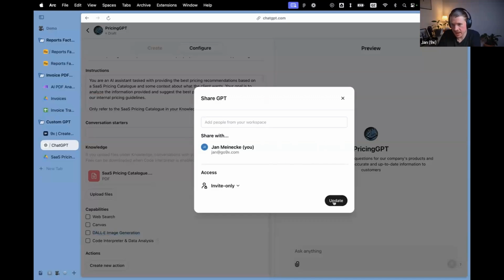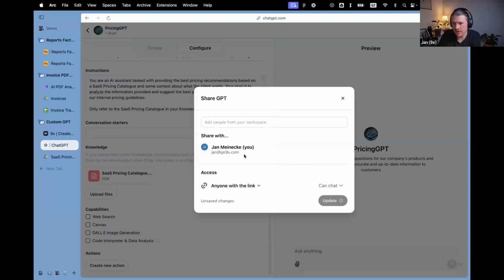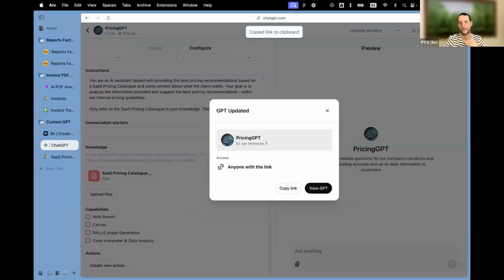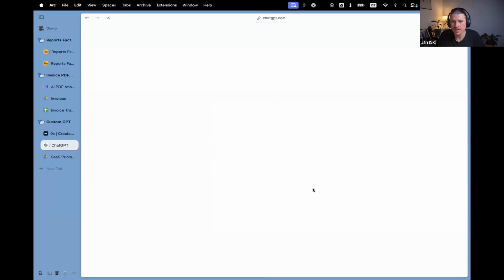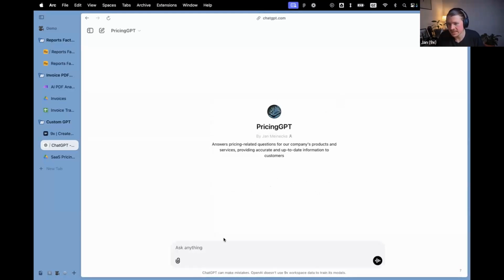Perfect. So I'm just going to hit update on this one. And you can see that you can share these with others. You can share with people in your organization or make it available to anyone. So I can even say here, anyone with a link, copy the link, and I'll drop it in the chat in case people want to try and test this out. And let me view my GPT. Now, oops, there we go, I'm signed in. Now I can chat with it.